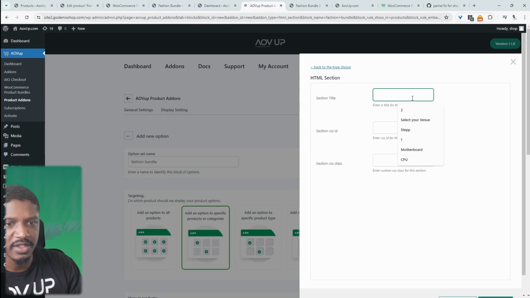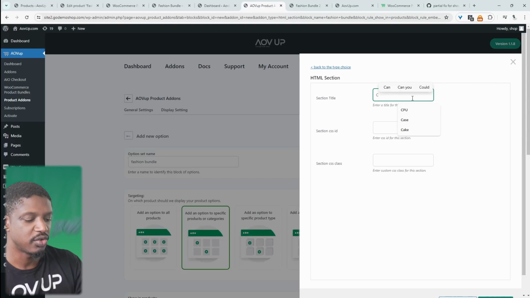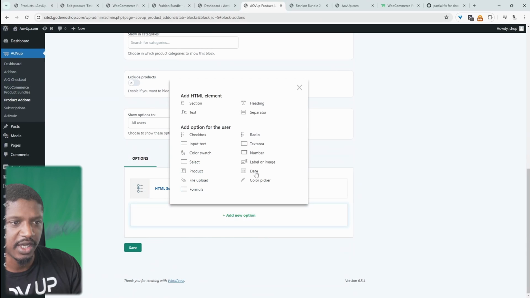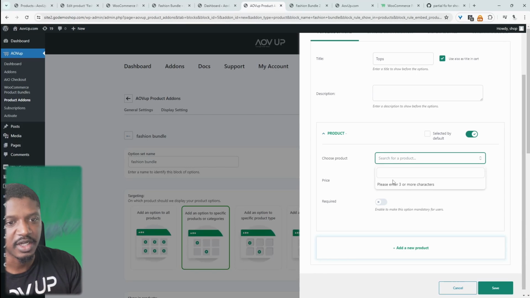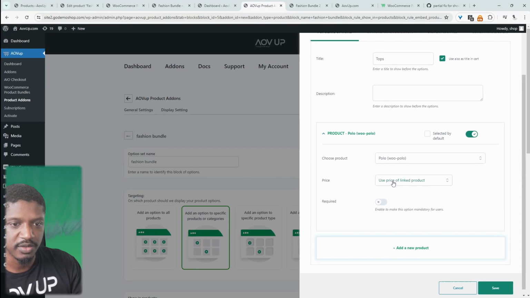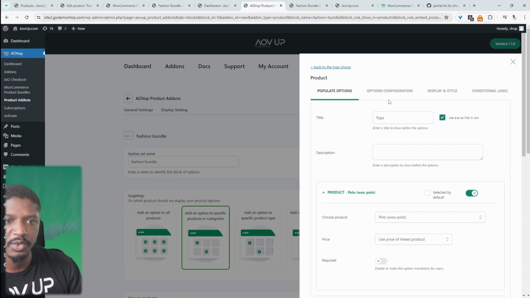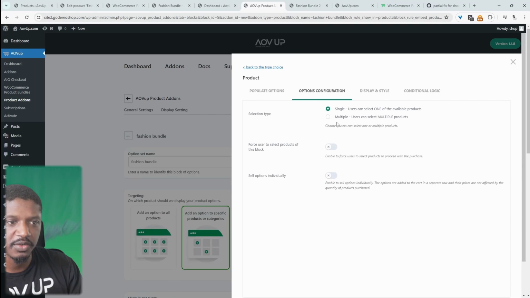A section is the equivalent of a new step. So we could say, for example, choose your top. Okay, and then hit save. And then we can click add option, and we'll select product. And then here we can select all the tops which are available to our customers to choose. And let's add another option. Okay, and if we navigate over to option configuration here, we can specify the select type, right?